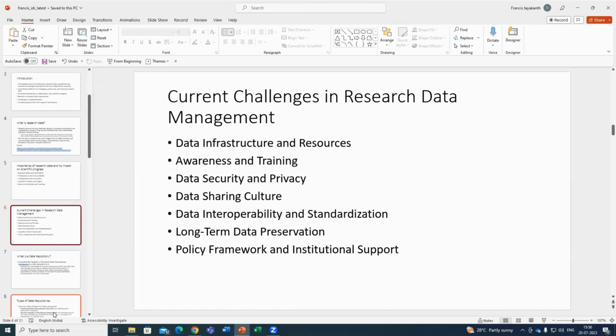Definitely, with the concept of open research and open science catching up, and everybody becoming aware about the need for open access, that culture is developing, but still that mindset is not there for every researcher. So the data sharing culture has to be imbibed into researchers so that they will come forward to share their research data.